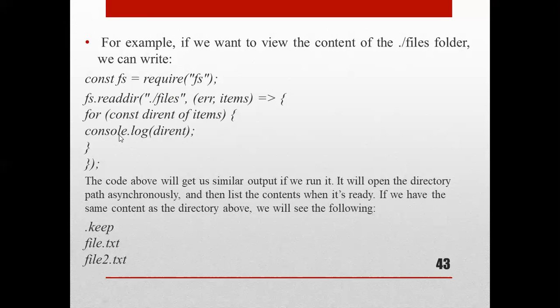We are going to print console.log dirent. Dirent means the elements of that directory. Here you can see the for loop, for const dirent of items. That means it will check all the items in that directory. Here you can see what output we will get. It will return the items of the folder we are reading: one folder and two files. This is how we can use the readdir function.